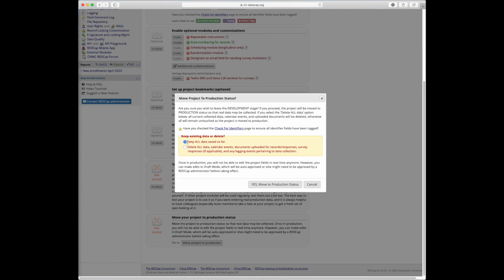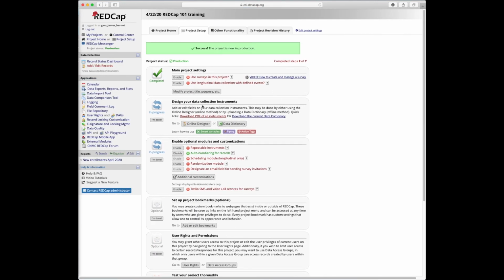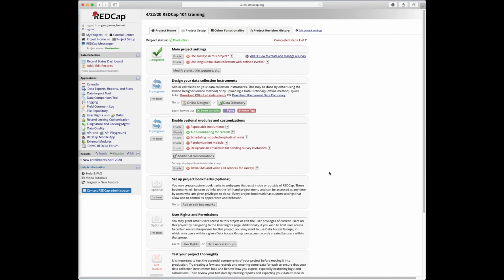So I'm going to just say, in this case, I'll keep my data just in case we want to look at some of the records after production mode. I'm going to say yes, move to production. Now, typically you would now wait a day or 2 for the REDCap team to do a review and move the project to production. But I just requested this on an admin account, and so it assumes that I've given it approval already. And so this project automatically went to production because I requested it on my admin account.